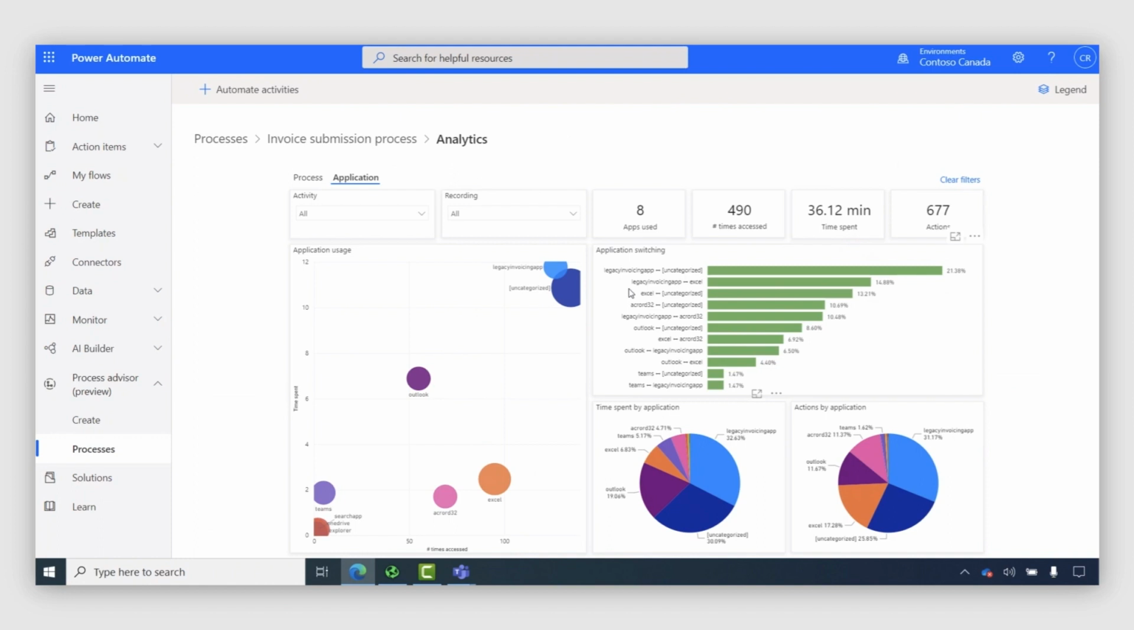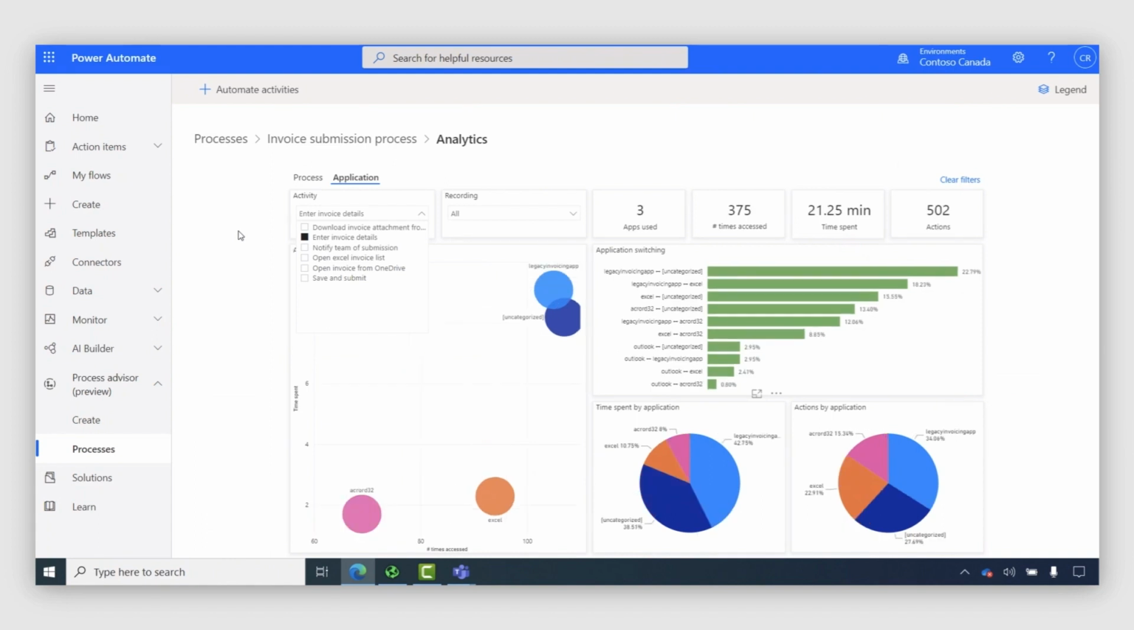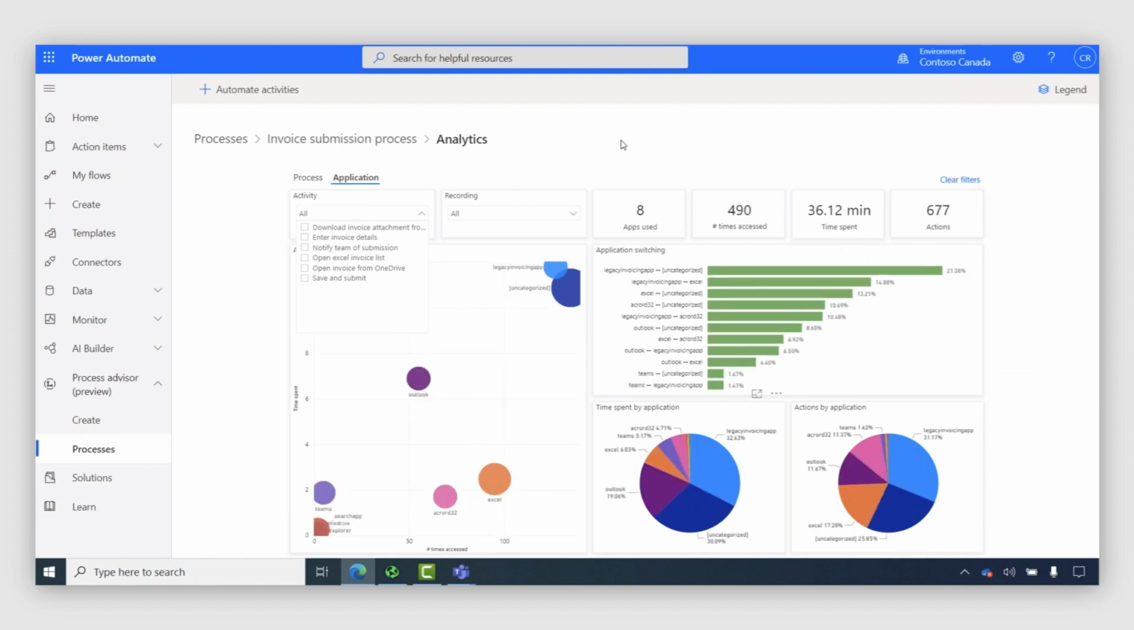And then we have in this particular section on the right what's called application switching. It gives you the information about what are the most common switches between applications. So you see Excel and the legacy app, or Outlook and Excel, and so on. You can also filter this to look by a particular activity if you're interested in understanding more about that activity, if you just want to automate or optimize a particular activity.